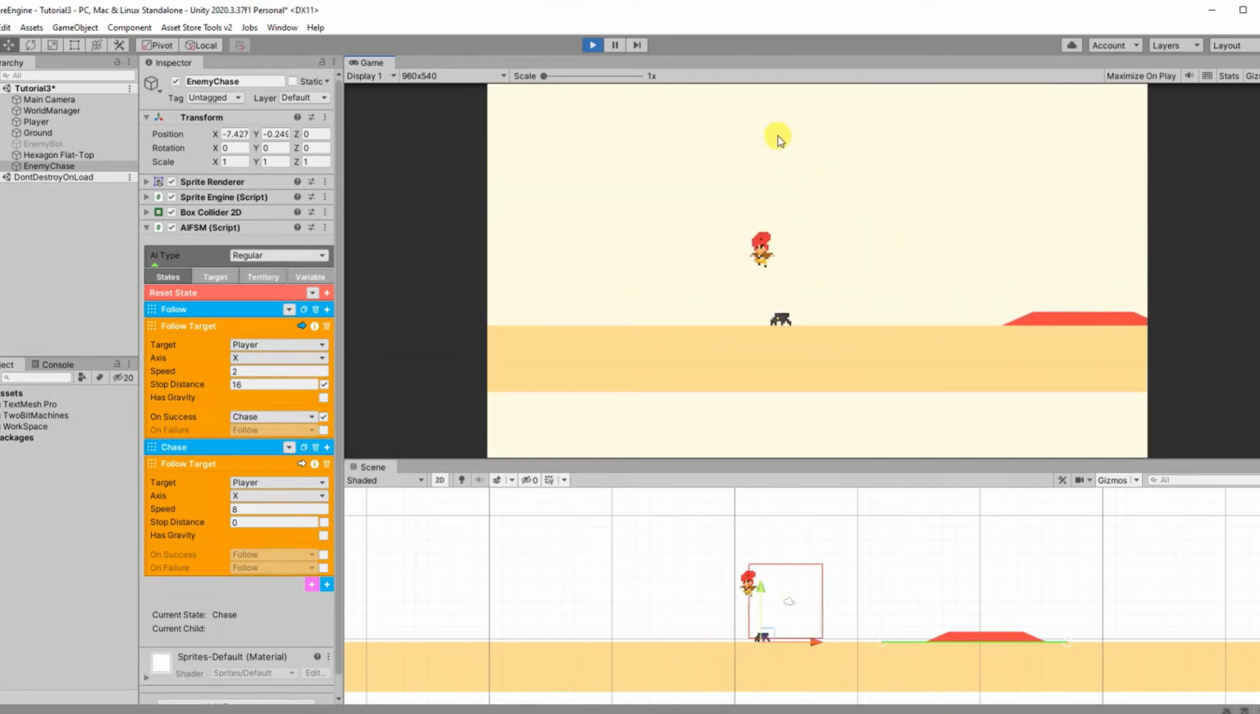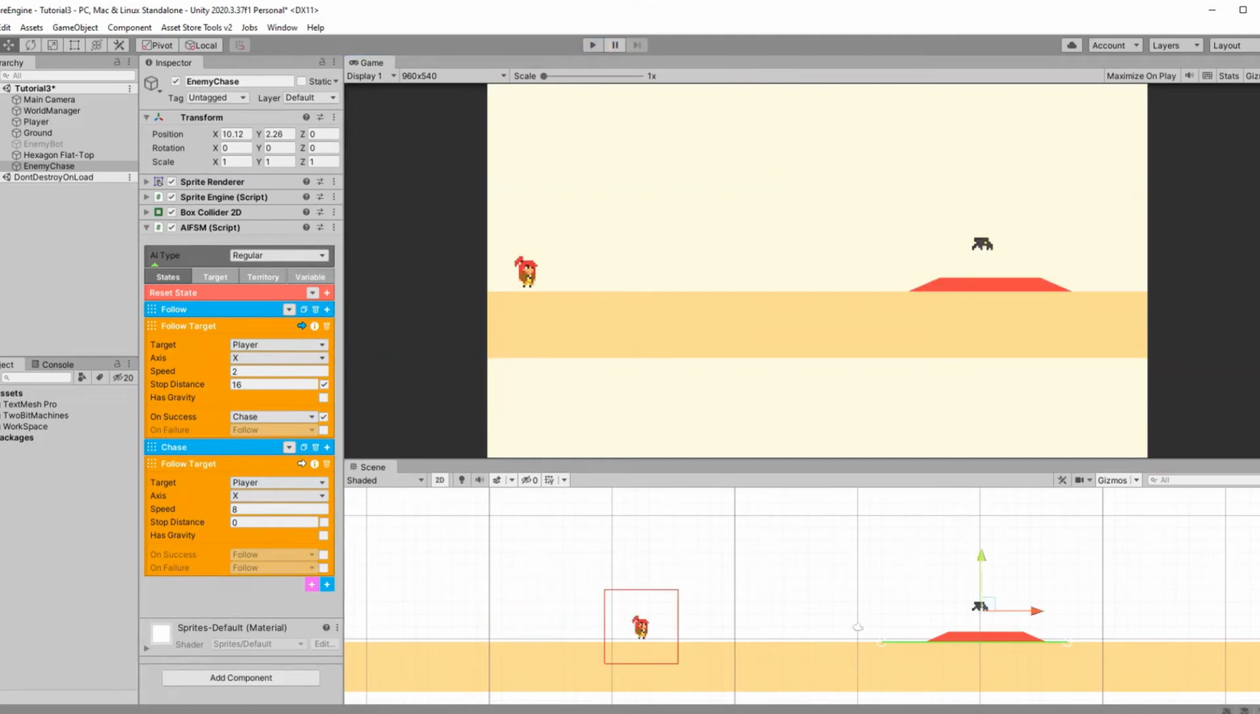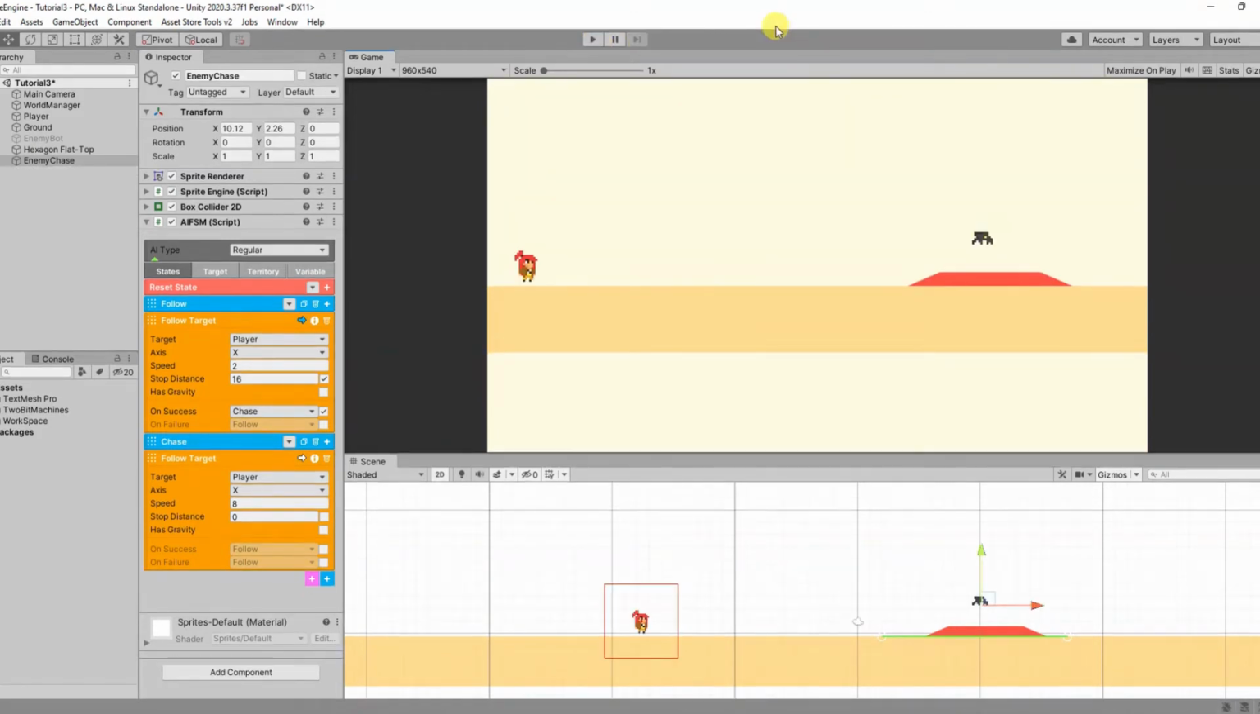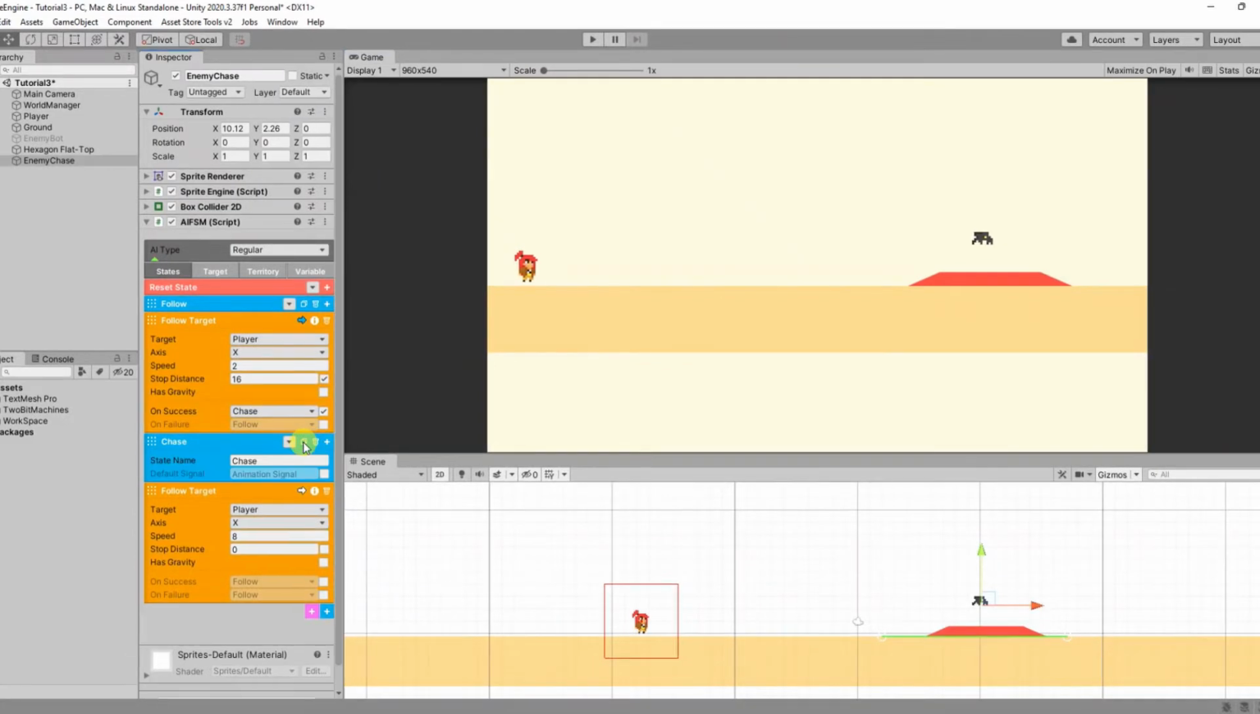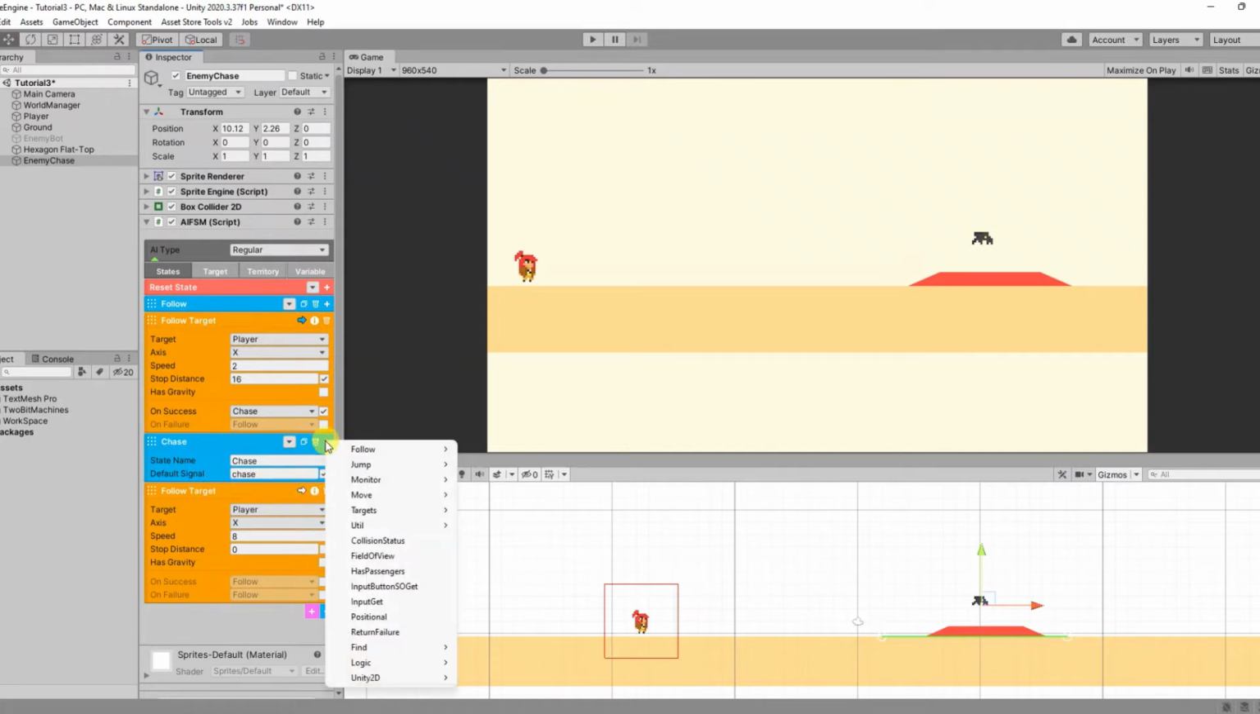If you noticed, the AI kept the same animation while walking and running towards the player. Let's fix this now, and use the signals we created to set the correct sprite animation. Every state has a default animation signal that can be enabled and used. Press the fold out button in the state bar and enable the signal, rename it to chase. You can also set an animation signal with the animation signal node.